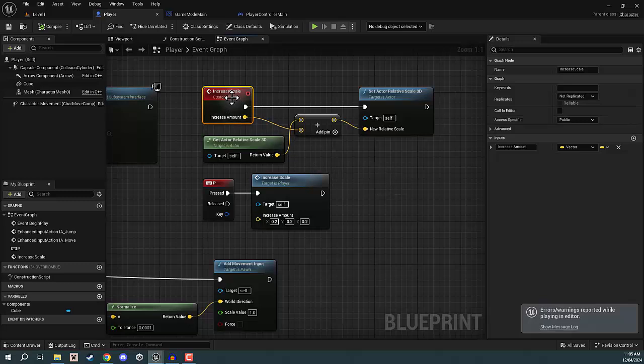Now, to do this, we want to select our custom event, go to the details panel, and you'll see here where we have replicates. And remember that replicate keyword, that basically means it is synchronizing the game state across the network. So you'll see right now it is set to not replicated. This basically means that when we call this, it is only going to be called on the local machine. So if the server calls this event, it's only going to be called on the server. If client 0 calls this event, it's only going to be called on client 0's computer.